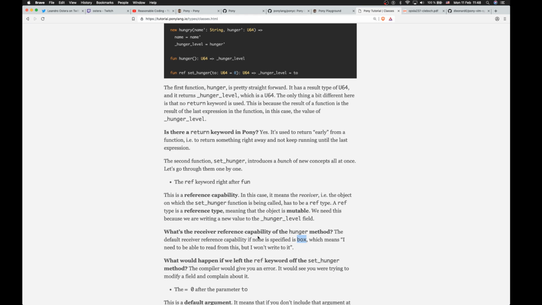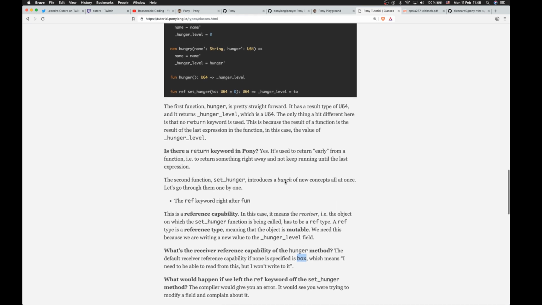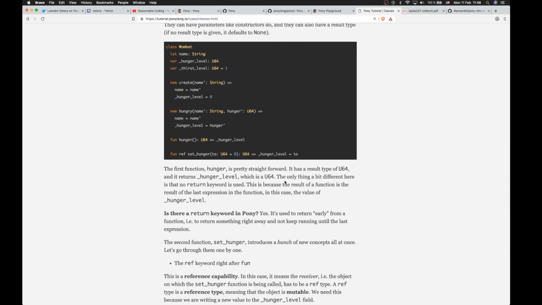Okay, so we found out that we got a glance into capabilities, right? And we found that to be able to modify, to mutate a particular object that's an instance of a class, we need to specify that a particular method will require a capability. In this case, it is ref.